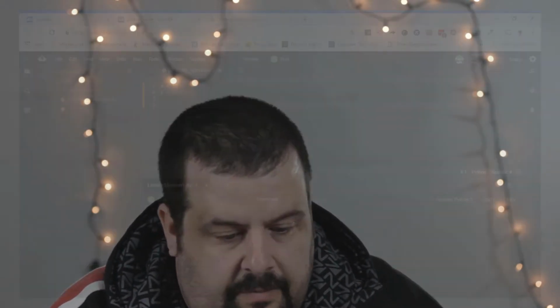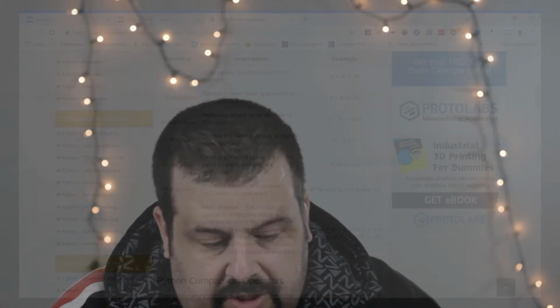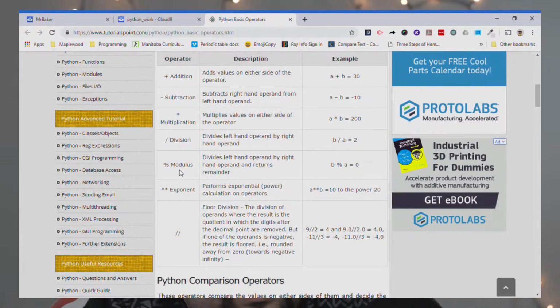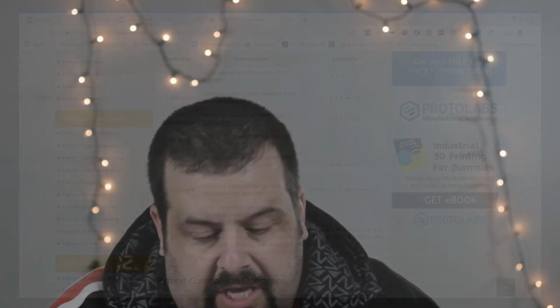So the basic math operators: addition, subtraction, multiplication, division, modulus, which we'll get to. We'll talk about it a little bit more, but it basically gives you the remainder of a division question. If you want to do an exponent, or floor division. The floor division gives you the last whole number that's fully divided. So if you go 9 divided by 2, you're going to get 4, because it's going to go to the last whole value. And we'll just look at those really quickly here.